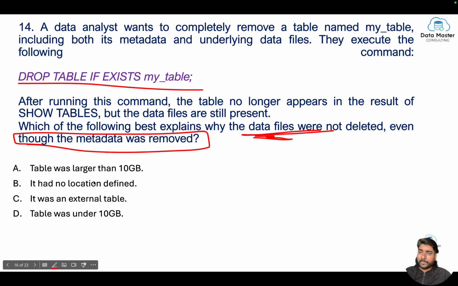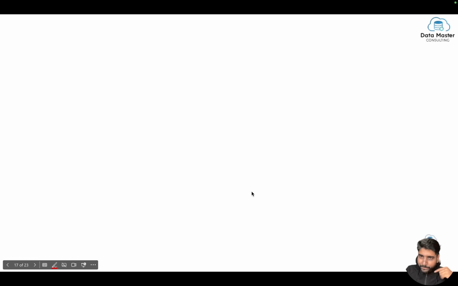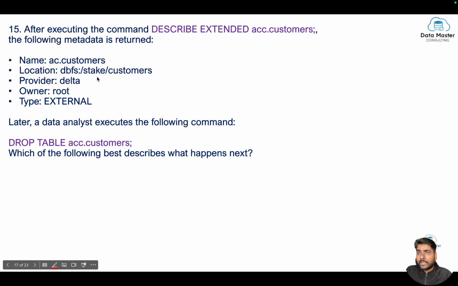If you look at the other options also, it is nothing related to the size of the data. So this is a big no. Nothing like under 10 GB. It had no location defined. No, nothing related to the location. Location is used when you create a table. It is not used when you are dropping it. So that's a big no. So the only answer would be it was an external table. That's the reason why the data files were not deleted. Moving further. Cool. The same question, same context.